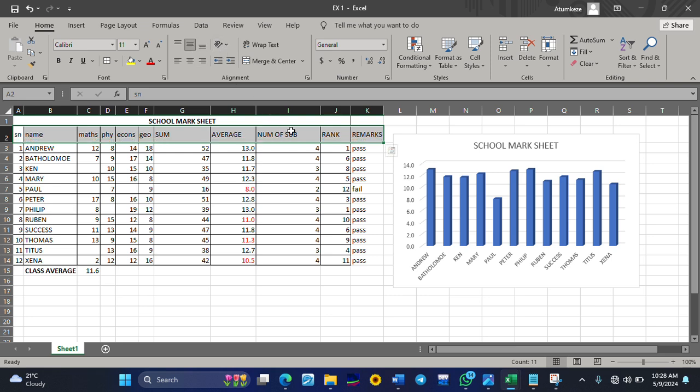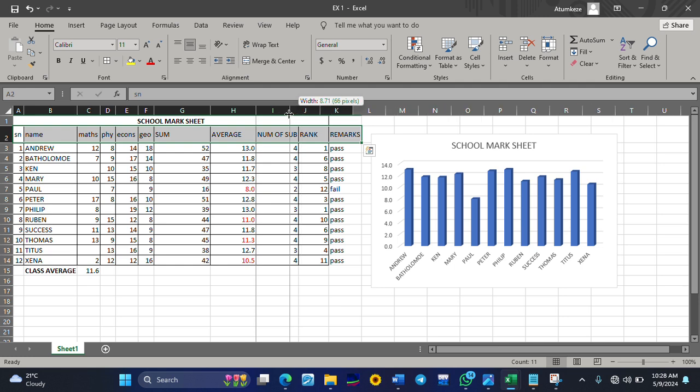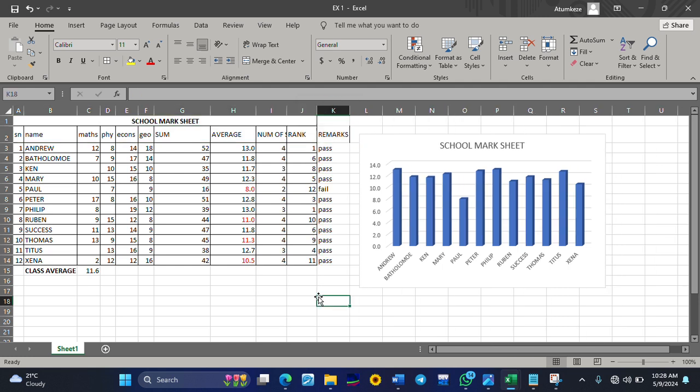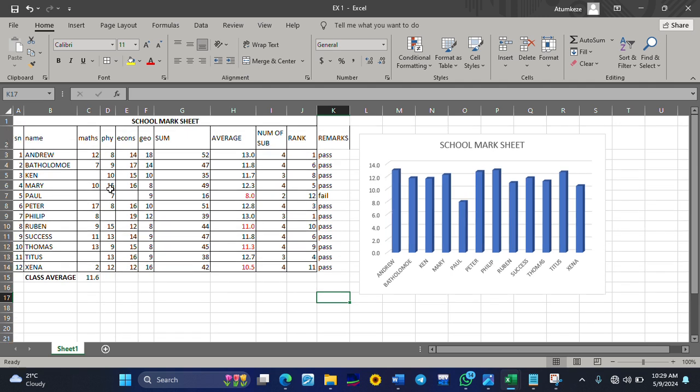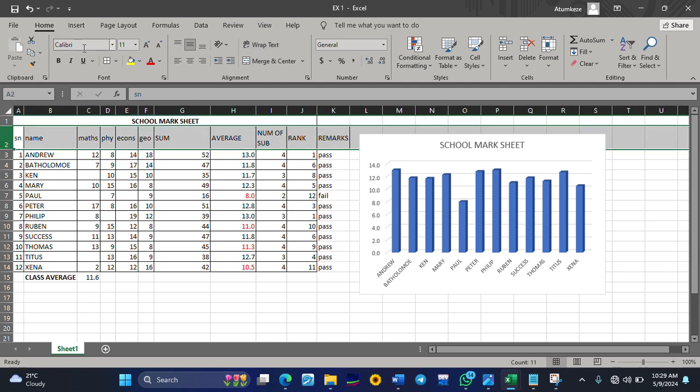Okay, see. For this one here, number of subject is not showing well, right? I can now wrap the text. If I click here and click on wrap text, it is now showing 2. If I increase the cell height, see, wrap text means that you put it on the next line inside one box. That's the meaning of wrap text. I can select all and make it bold.